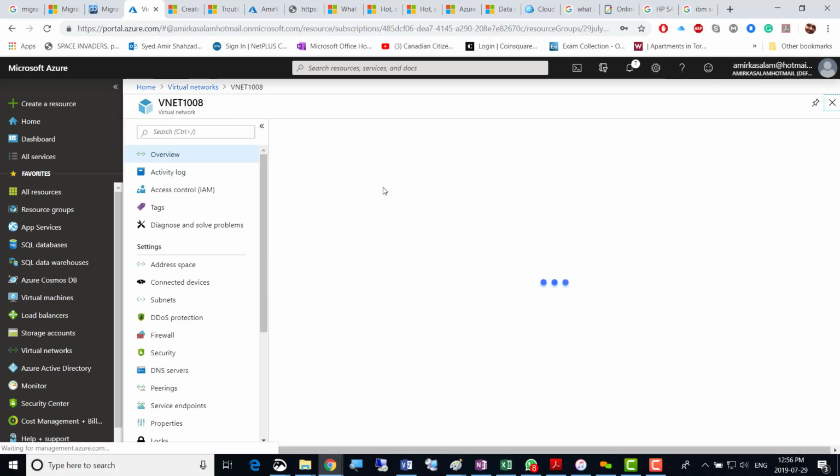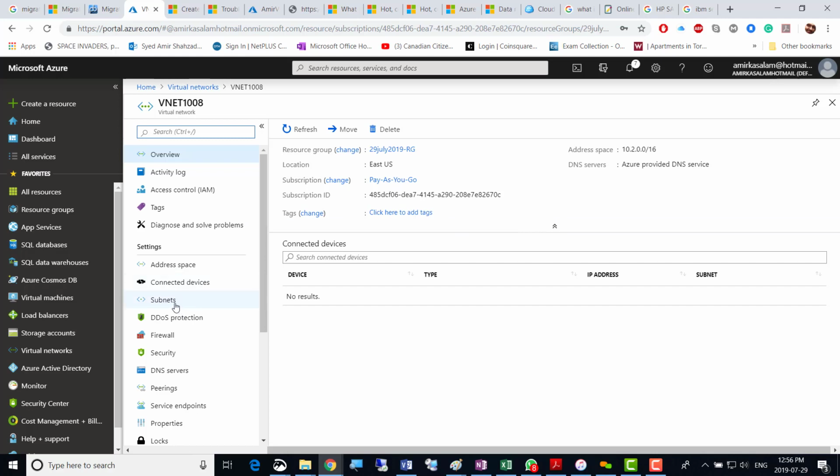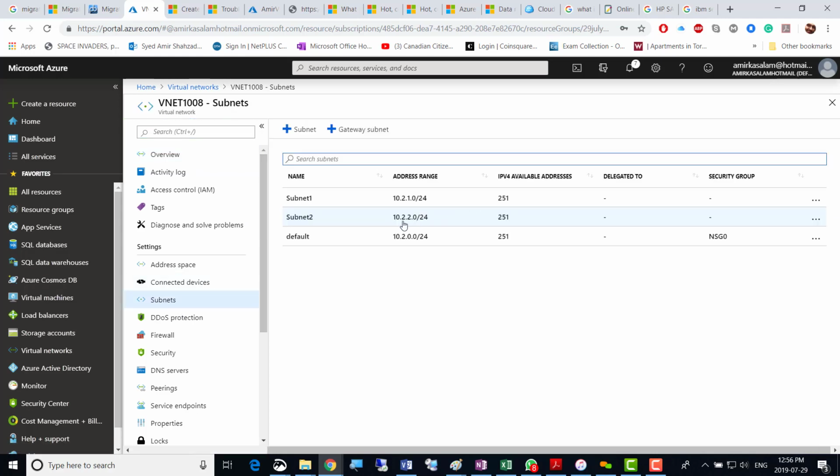So how many subnets do I have? What is the IP for that? Subnets. So it's 2.2. So it's 2.1, 2.2, 2.0. So 2.0 should be accepting traffic from 2.2 and 2.1 only, not from the internet. And 2.2 should be accepting traffic from 2.0 and 2.1, not the internet. And 2.1 should be accepting traffic from 2.2 and 2.0. That's what we need to create here.